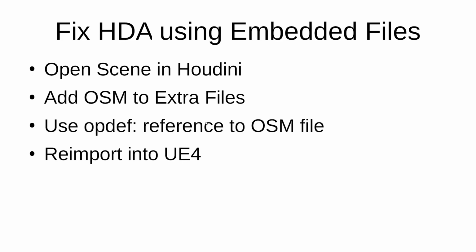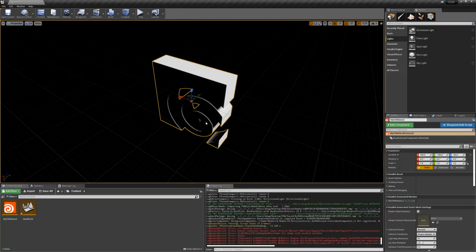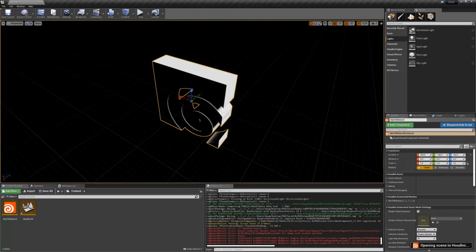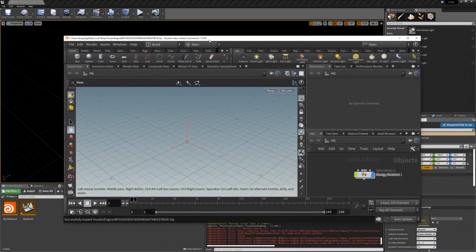So first, we're going to open the scene in Houdini. And that's not opening the HIP file that we were authoring the content with to begin with. That's actually opening this scene in Houdini. So if I go to File in Unreal Engine 4, you can see there's this option to open the scene in Houdini. So I'm going to do that. Just 1 second while it's loading. And here it is right here.